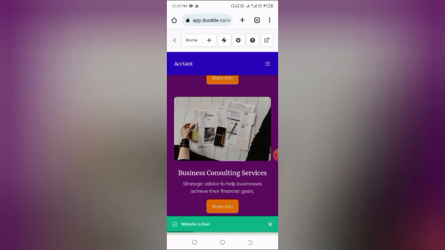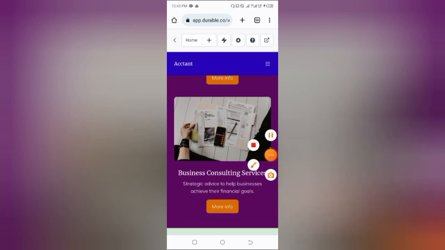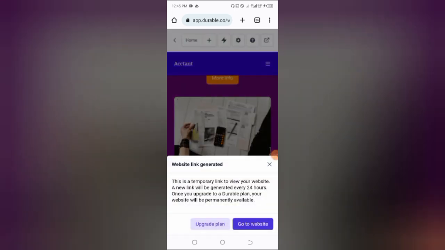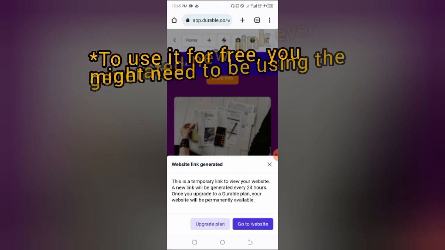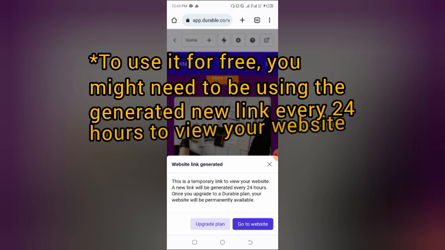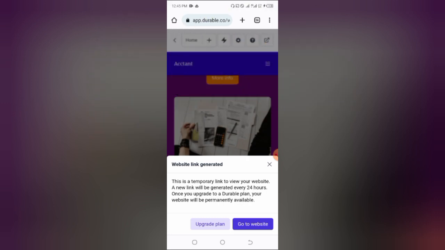So now you have successfully created your site. If you want to give it to other people, all you have to do is come here and click on this icon here. When I click on this icon, I'm going to view it. Now this is a temporary link to view your website. A new link will be generated every 24 hours. So this means that if you want to have a permanent website, you might need to upgrade. With this free one, a new link is generated for you every 24 hours.